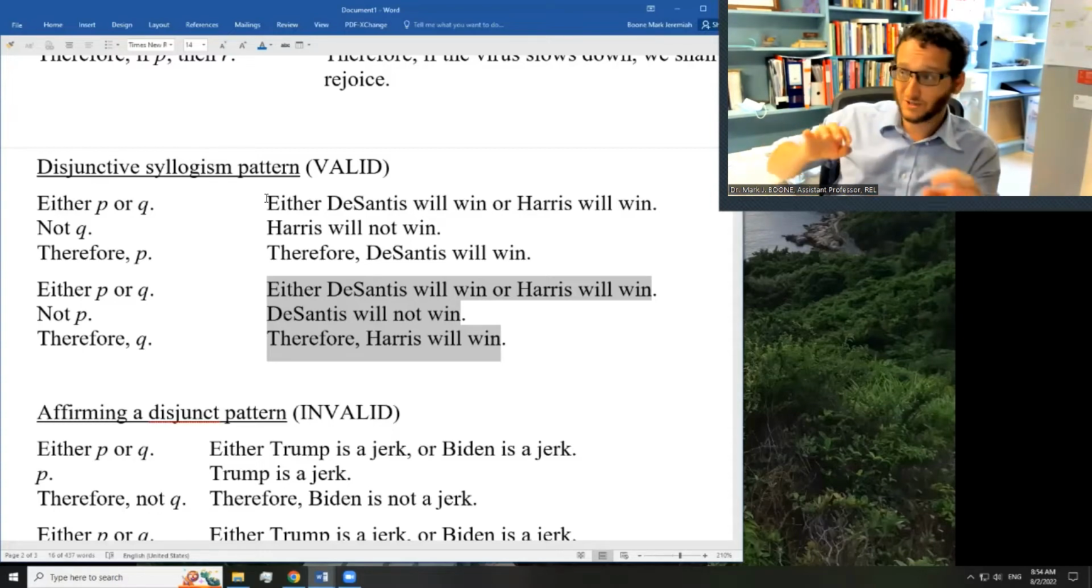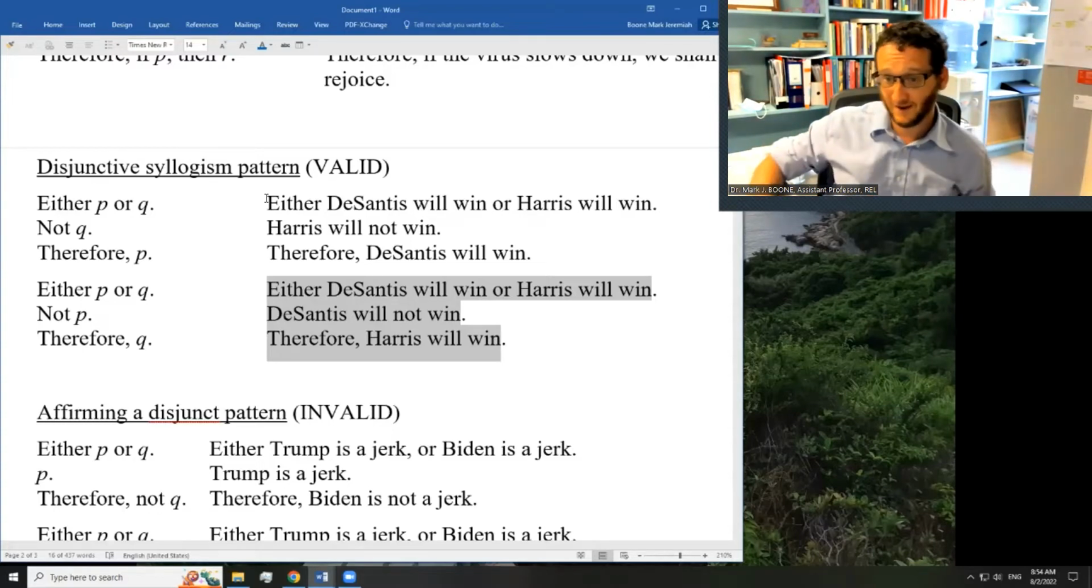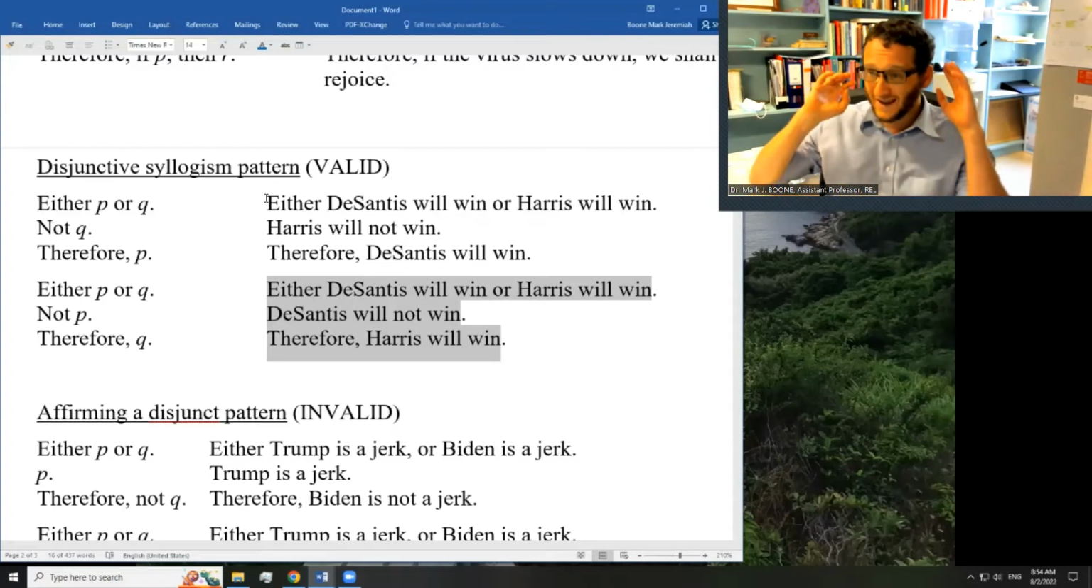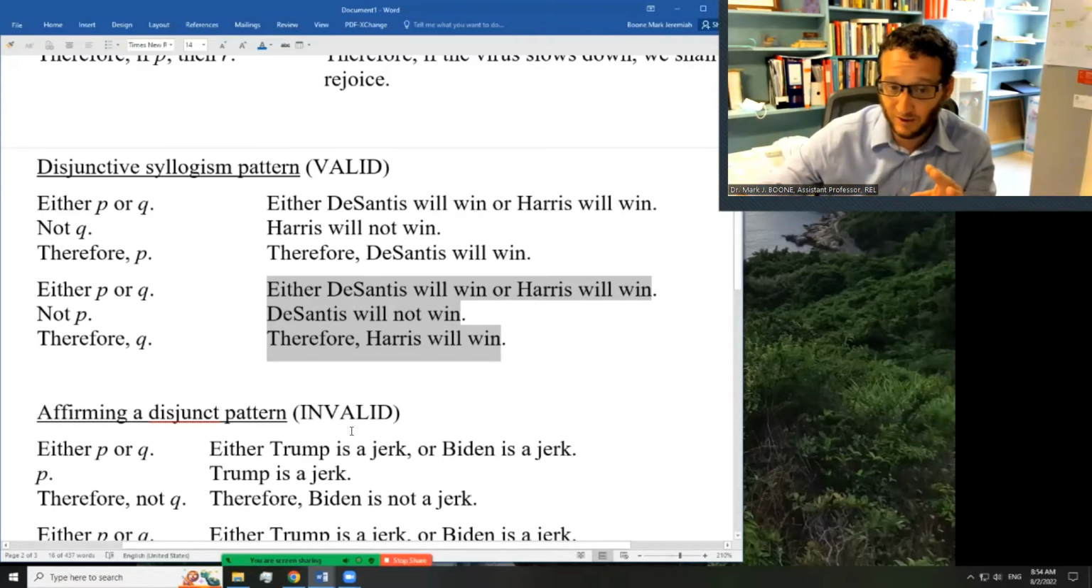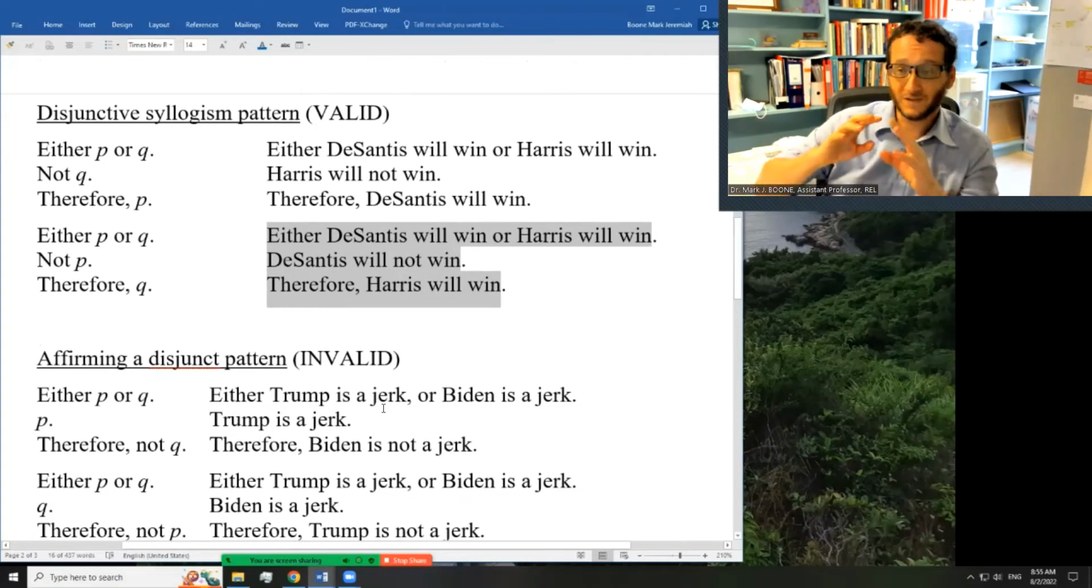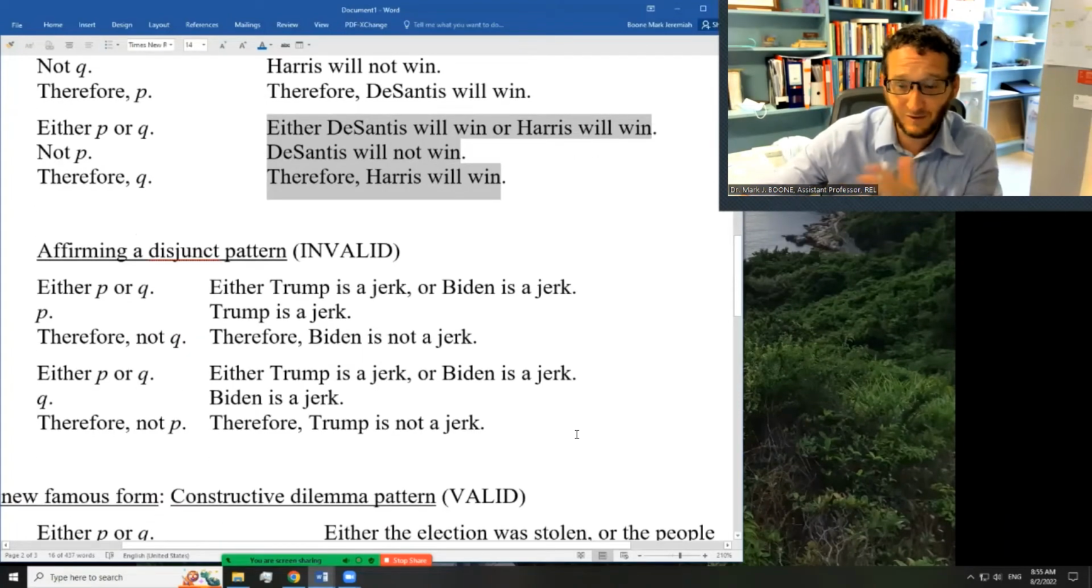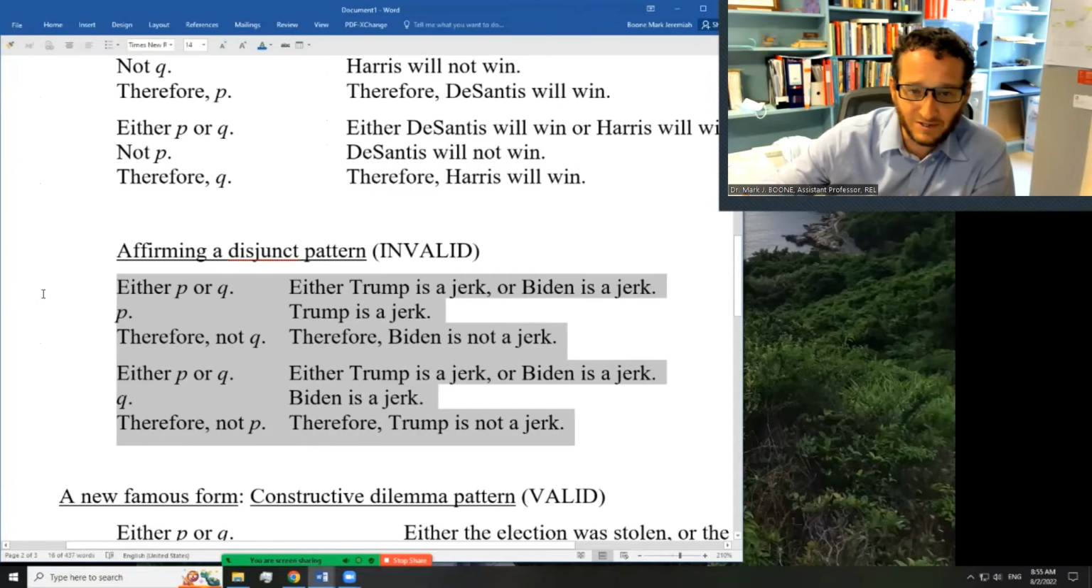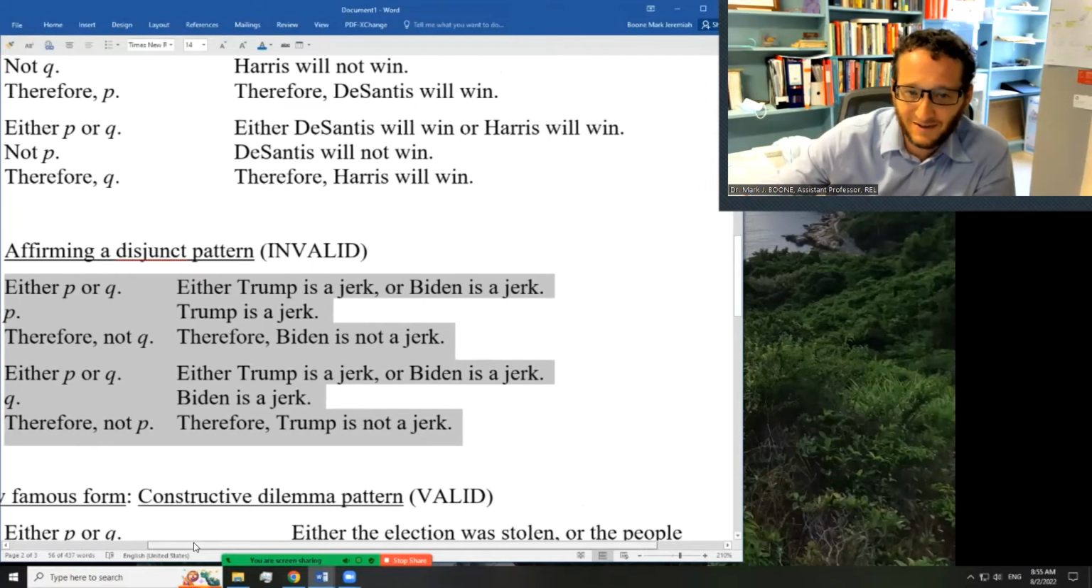Just write in the extra step, they can't both be true at the same time. Then your argument's valid, no problem. But the argument, as stated, if it's the whole argument, either P or Q, P, therefore not Q, is invalid because sometimes P and Q can be true at the same time. Here's a good example. And if you don't like these examples, whatever, find your own political examples or your own examples of anything that makes sense.